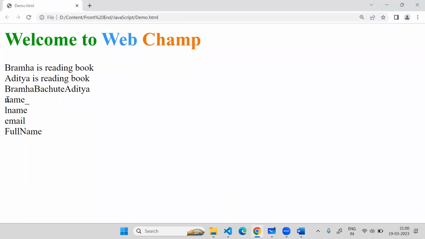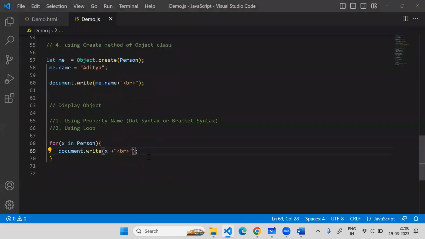So x is nothing but a property name, right? X is nothing but a property name, and this will unpack my object. Now we have a property name, definitely, so we can access any of the properties.